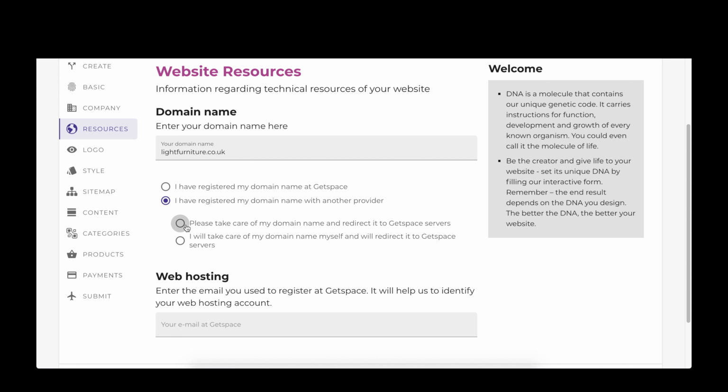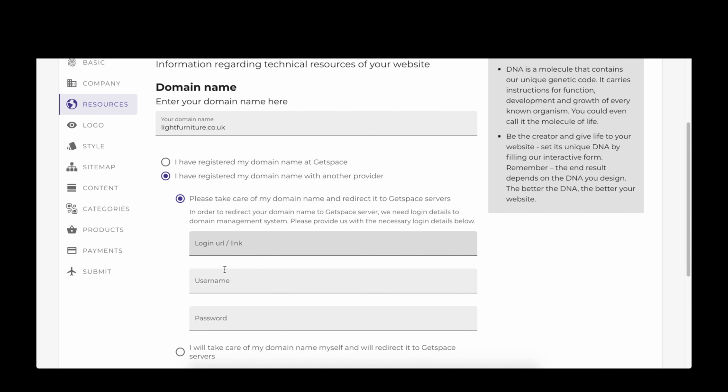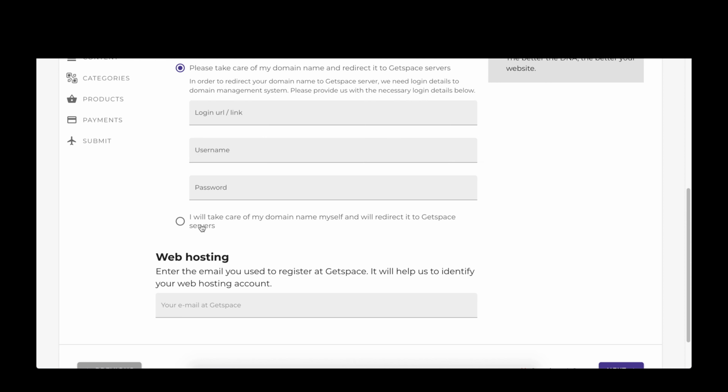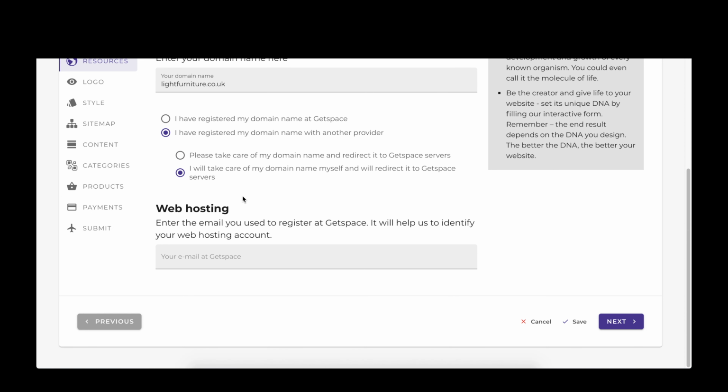So if you want us to redirect it, then you'll have to give us your logins to the place where you bought this domain name. So for example, GoDaddy or 123reg. If you will take care of it yourself, then choose the second option, and you can also contact the project manager and ask how to do this. So web hosting. You have to write the email that you used to register at GetSpace. If you use another email, it's very important that you write it down here because we might have problems finding you. I'll just type that in. And then we go next.